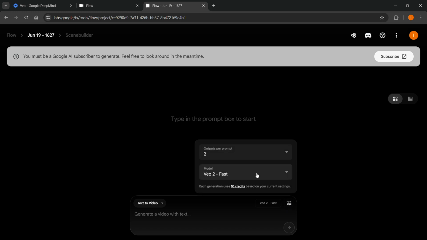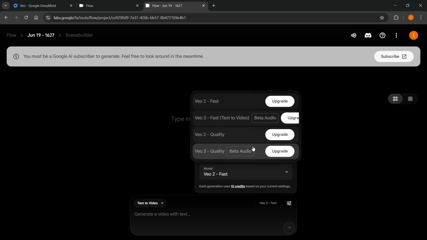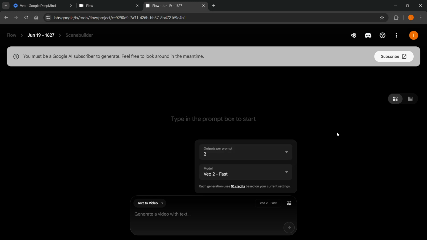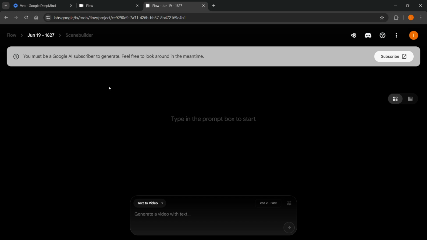Now of course you can go into settings over here, and then you can select between all the different models over here. Of course you want to click on the Veo 3 over here to get the latest Veo 3 with better audio. And then to be able to do this, unfortunately this is not going to be free. So you must be a Google AI subscriber to actually generate this.